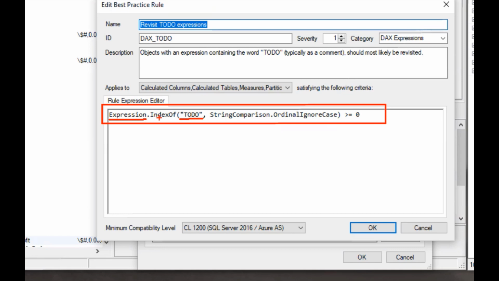And now this syntax here with the index of, that's some C# specific stuff, because there's also another C# function called contains, but the problem with that is that it is case sensitive. So if we wanted to do a case insensitive comparison of whether the expression string contains the word to do, well, then we have to do something like this, where we use index of and provide this argument here to the index of function. Again, this is just C# specific stuff.